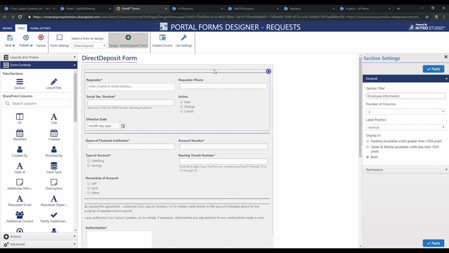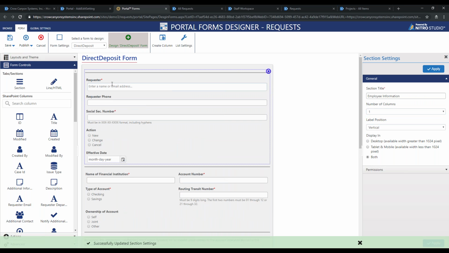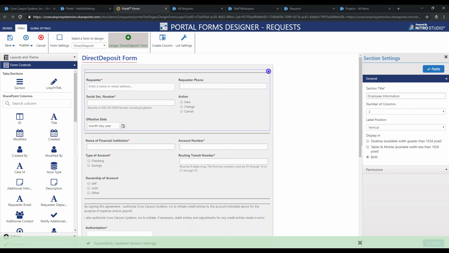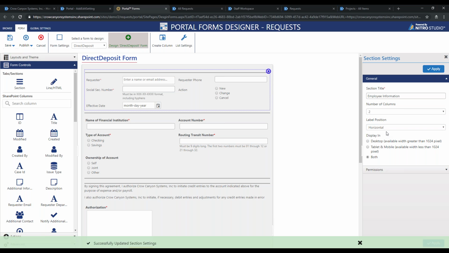Let's say for this top section, maybe I want to have one column instead of two. So you can see, okay, that's going to look a little different. Maybe it looks better, maybe not. That's up to you, how you want that to look. So you have one column here, two columns there. So you can control that. You can also move where the label is, so you can make it look like that.